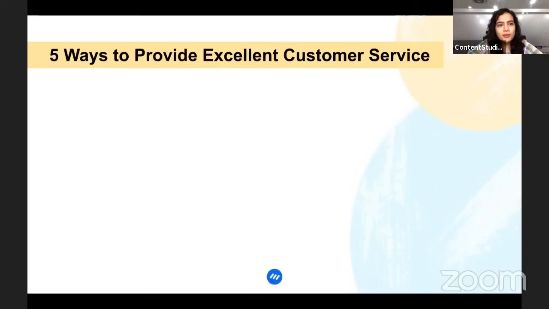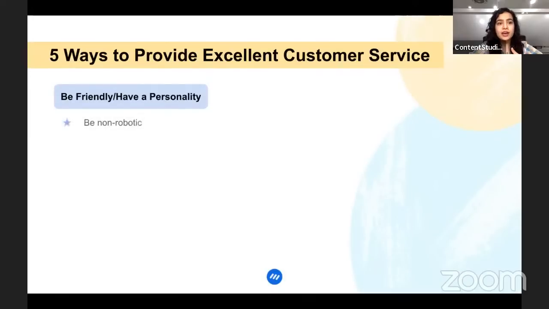So now we're going to talk about 5 different ways to provide excellent customer service to your people. So first of all, be friendly and have a personality. And this is really important because number 1, people don't like robotic answers. They don't like automated answers. They want you to be very personal with them. They want you to solve their problems for them specifically.